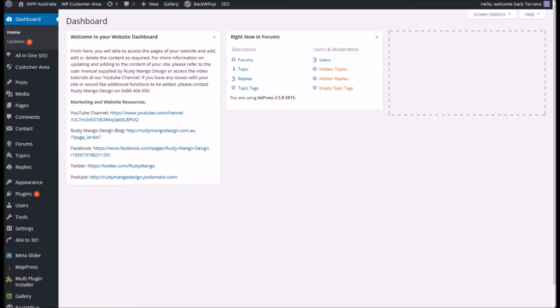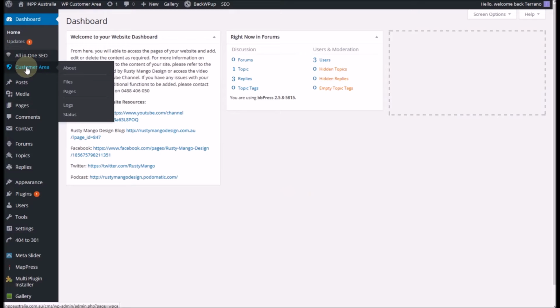In this tutorial, we're going to look at how you make files and pages specific to individual users that will be in your customer area on your website. This is for the WordPress customer area plugin. I'm on my dashboard, and on the left-hand side, I have my main menu, and the option there is customer area. I'm going to add in a file for a specific customer in my group.